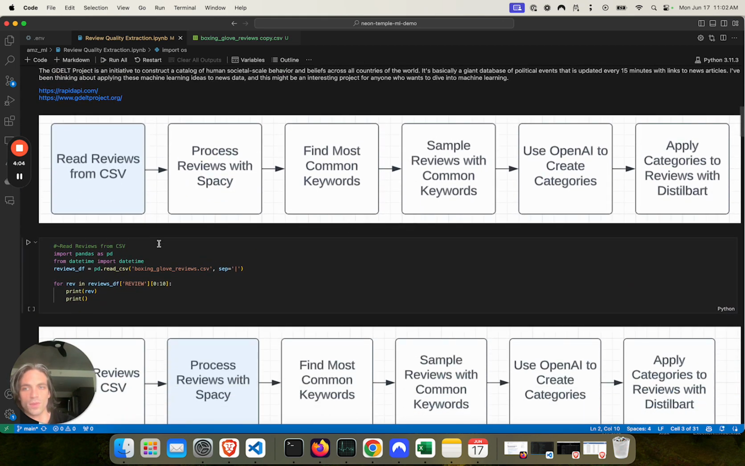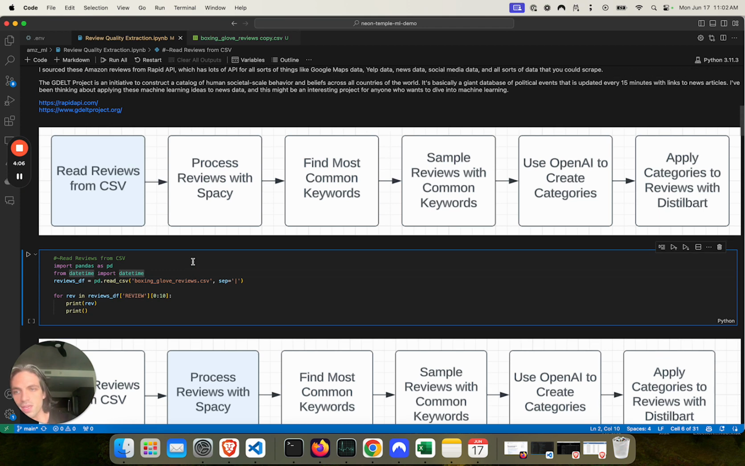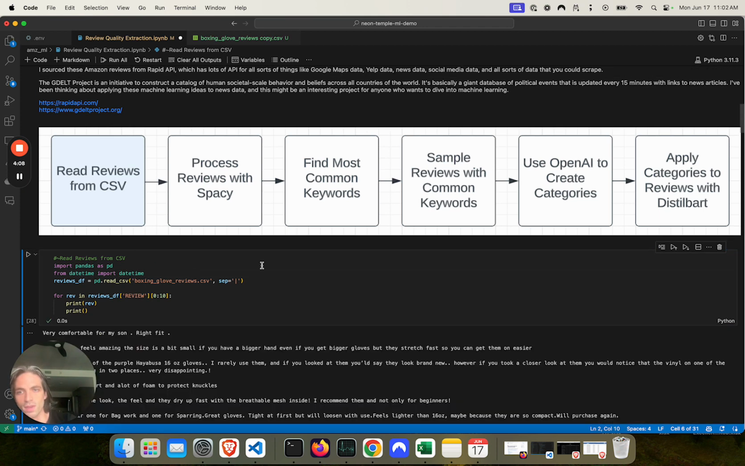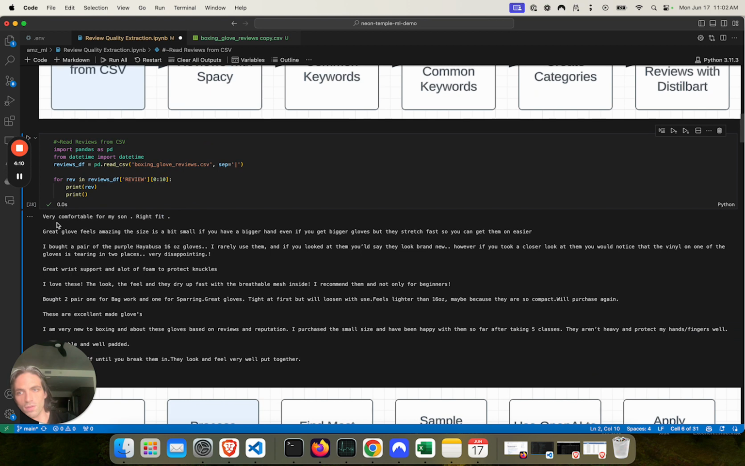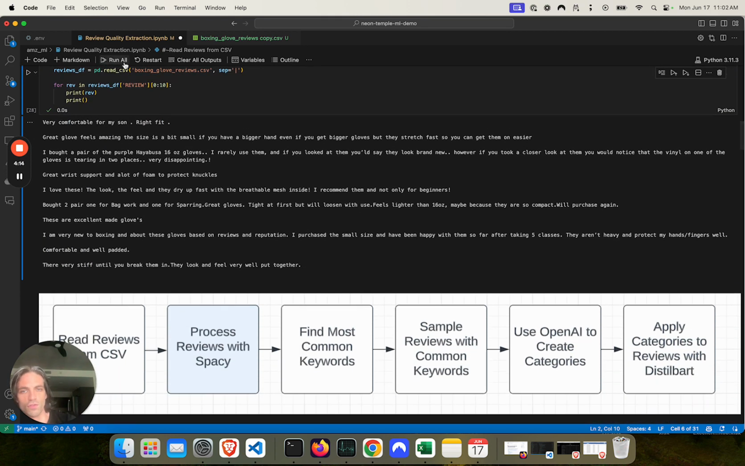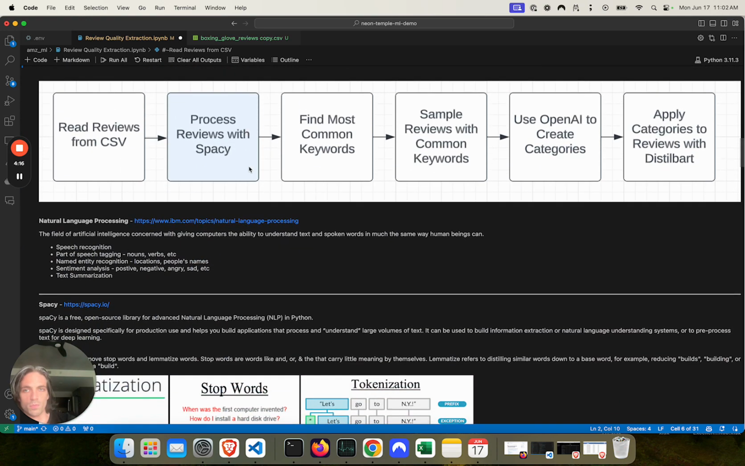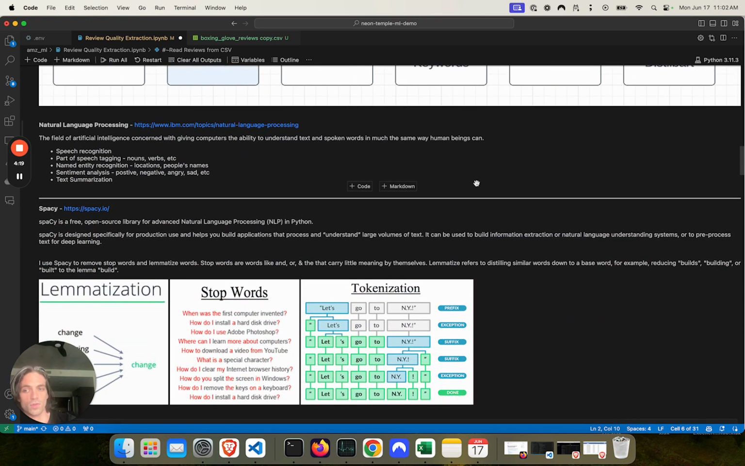What we're going to do is read in that CSV and fetch some of these reviews. Each of these says things like, very comfortable, and so on. We've got 10 reviews here just to show you what's going on, and we're going to use spaCy to actually parse those reviews.